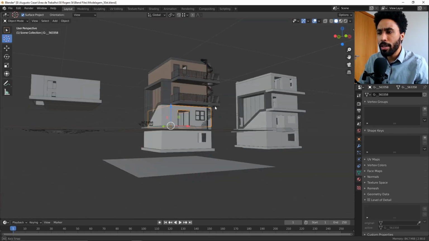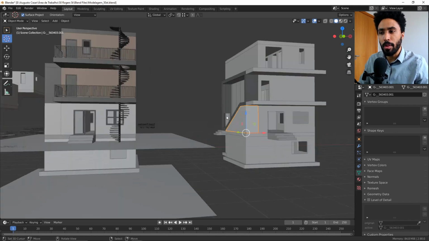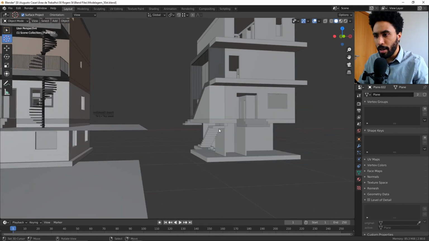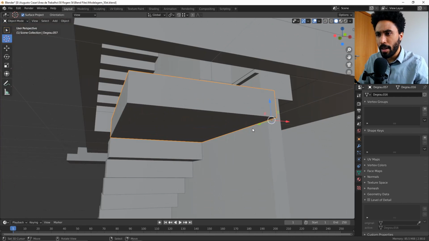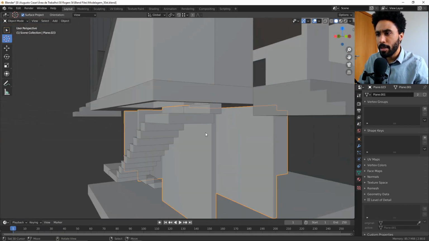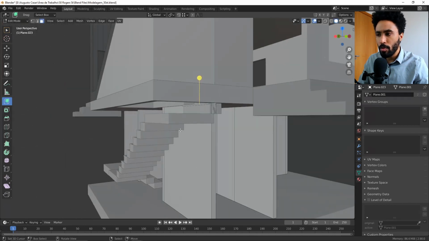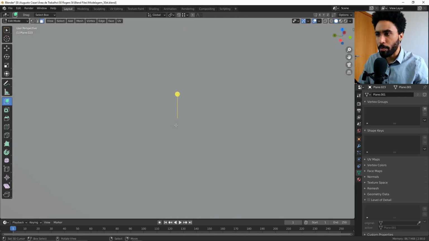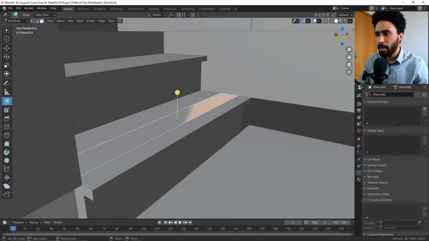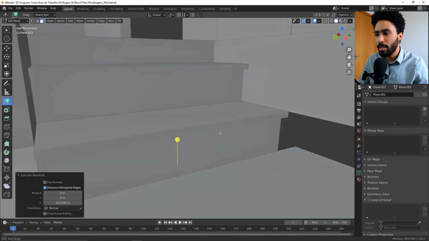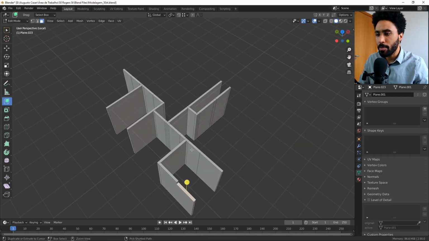Let me show how I use this tool in a real problem here in my model. So I will hide this wall, and as you can see I have a staircase here, but in this section the wall was overlapping with my staircase. So I can just come here and, using the Extrude Manifold tool, bring down this part of my wall and correct this part.